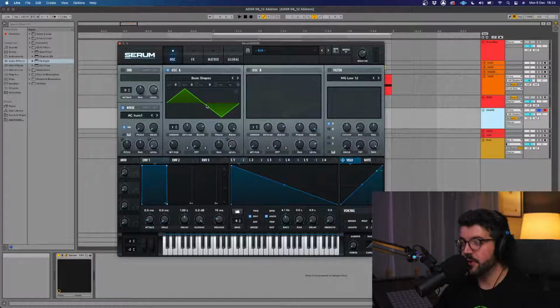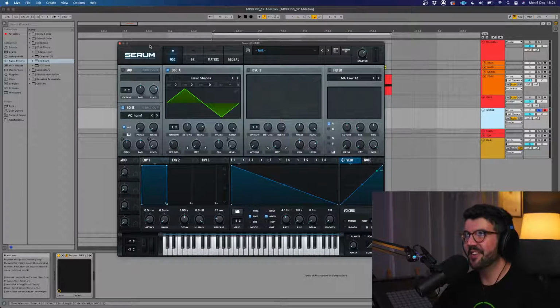People are still going crazy about this feature in Serum. Am I the first person to discover it?